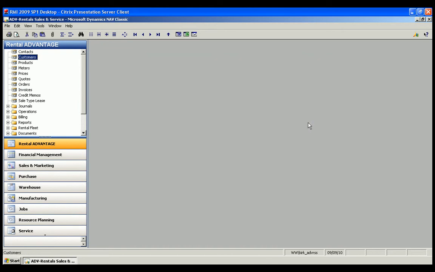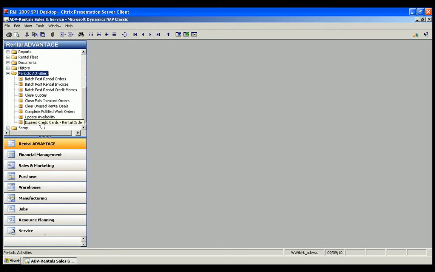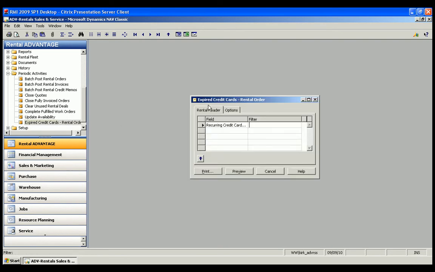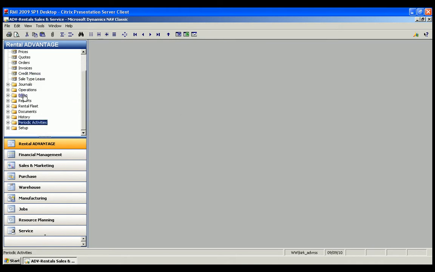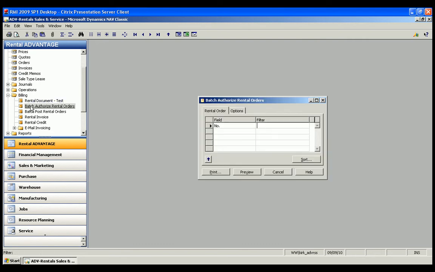So that explains one method of performing a credit card transaction. That's usually a one-off or posting a specific invoice. The next thing I want to show you is how we handle recurring credit card transactions. First, we look to see if there are any expired credit cards that are currently on rental orders, and we probably do this a few days before we're actually going to process our billings in our batch process.